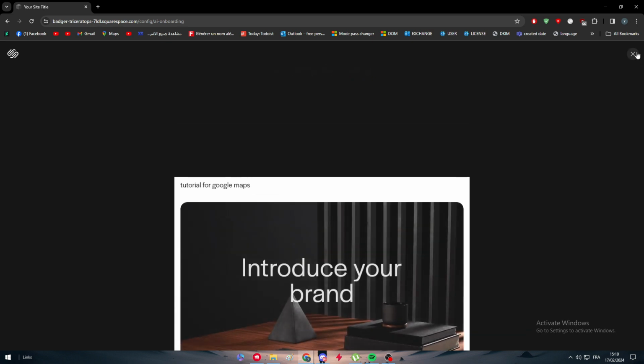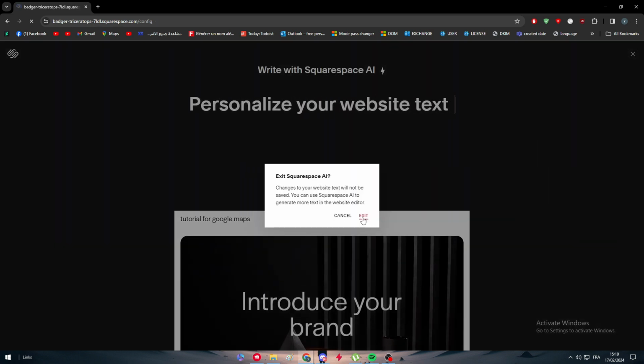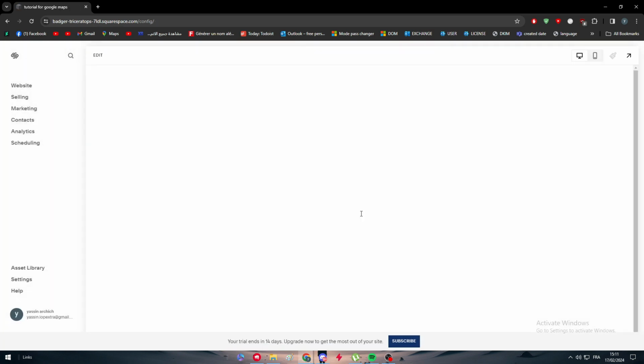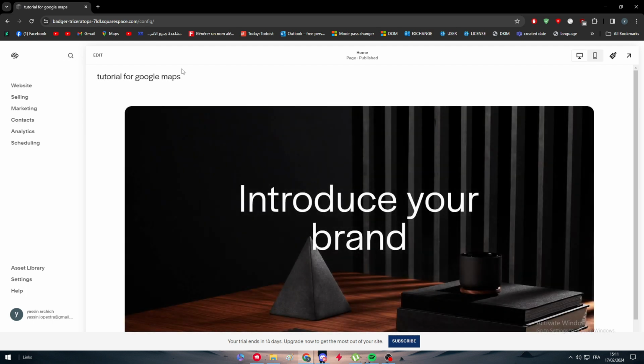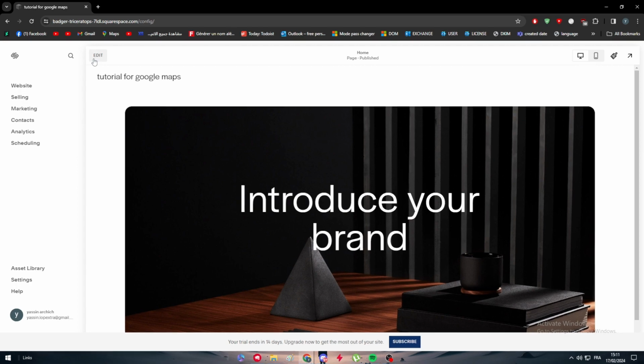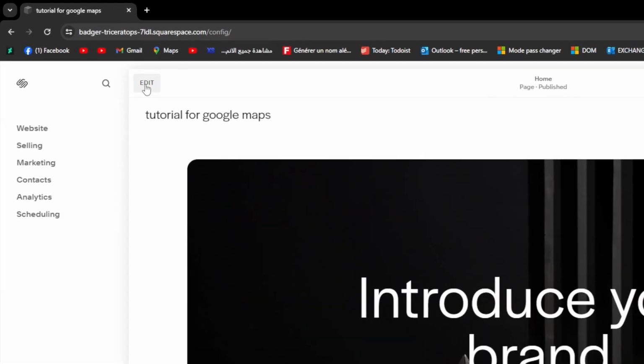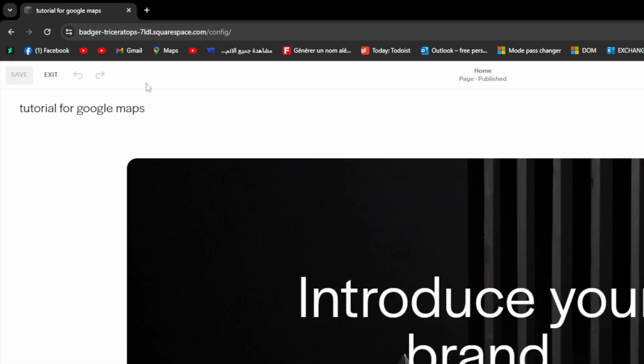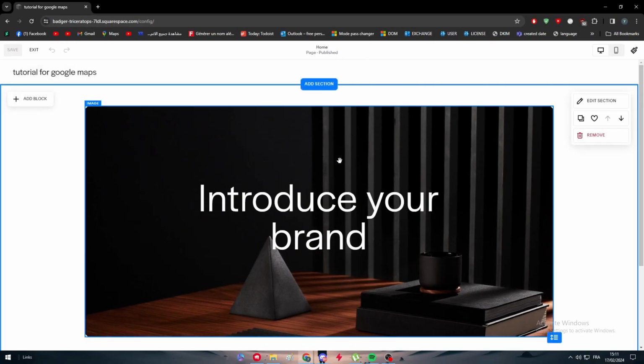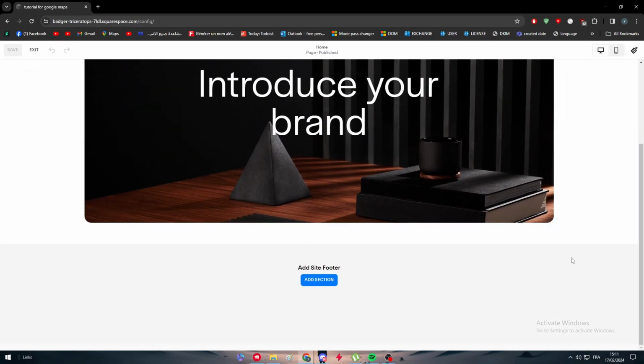So here it is, the website, and now we simply have to go ahead so we can use our edit function to add anything into it. So here it is, we have this. After we created the website, simply click on this edit button which is on the top left corner. So there we go, and here it is, the site ready to start functioning.